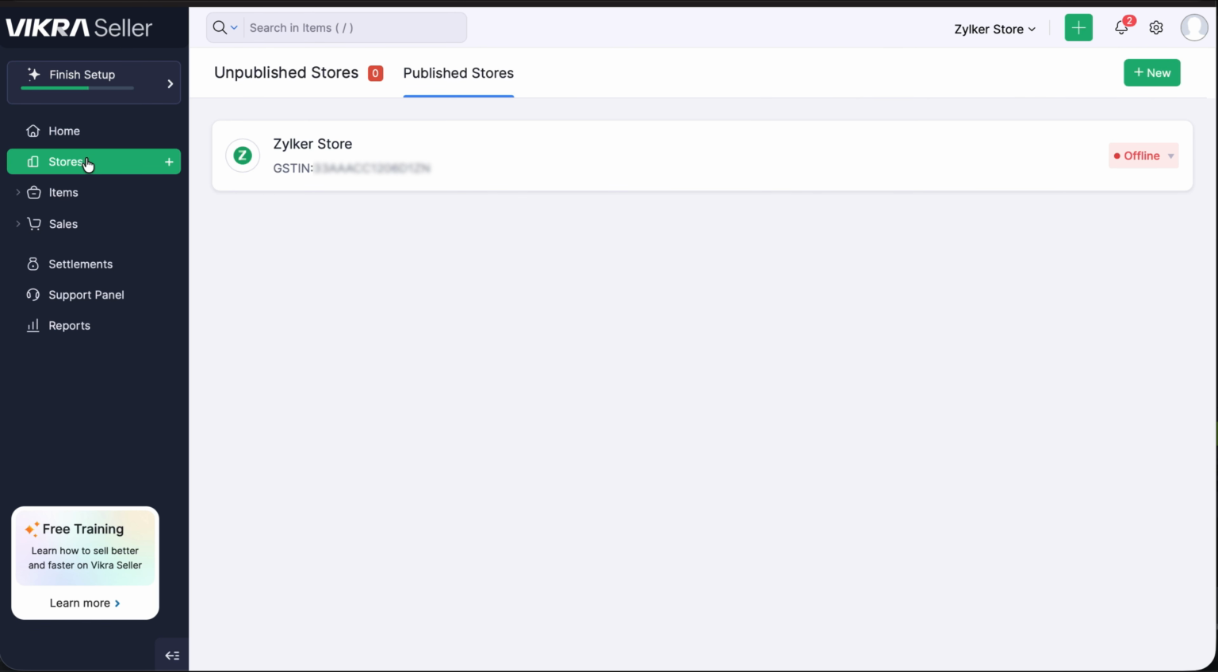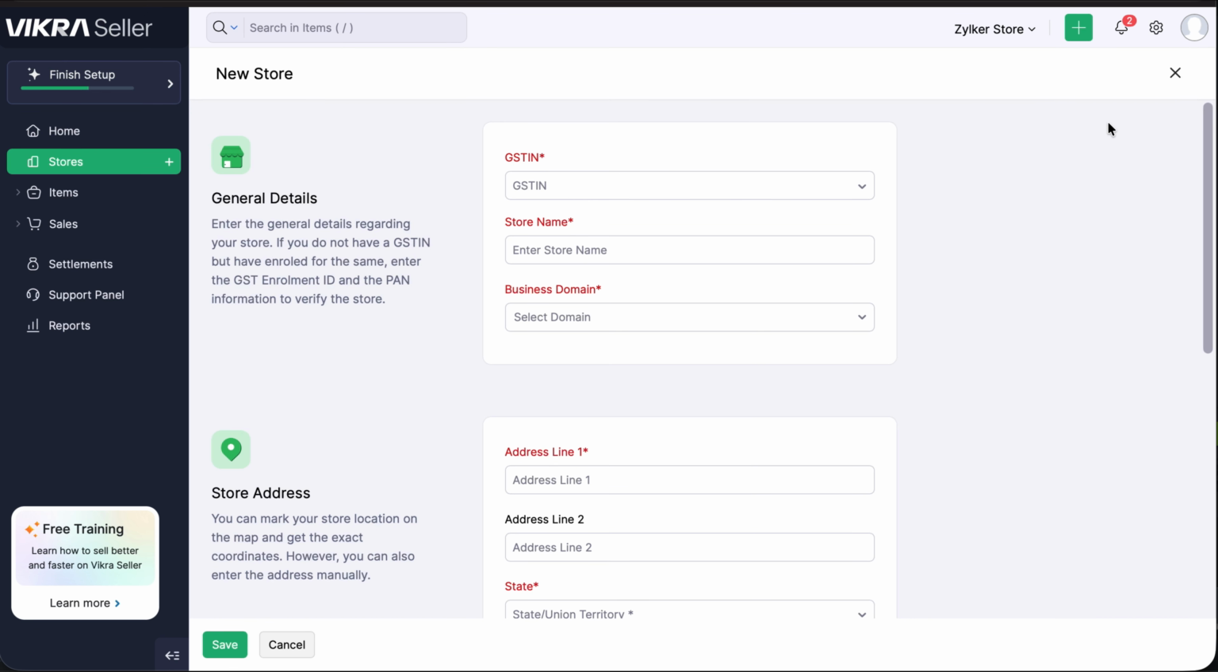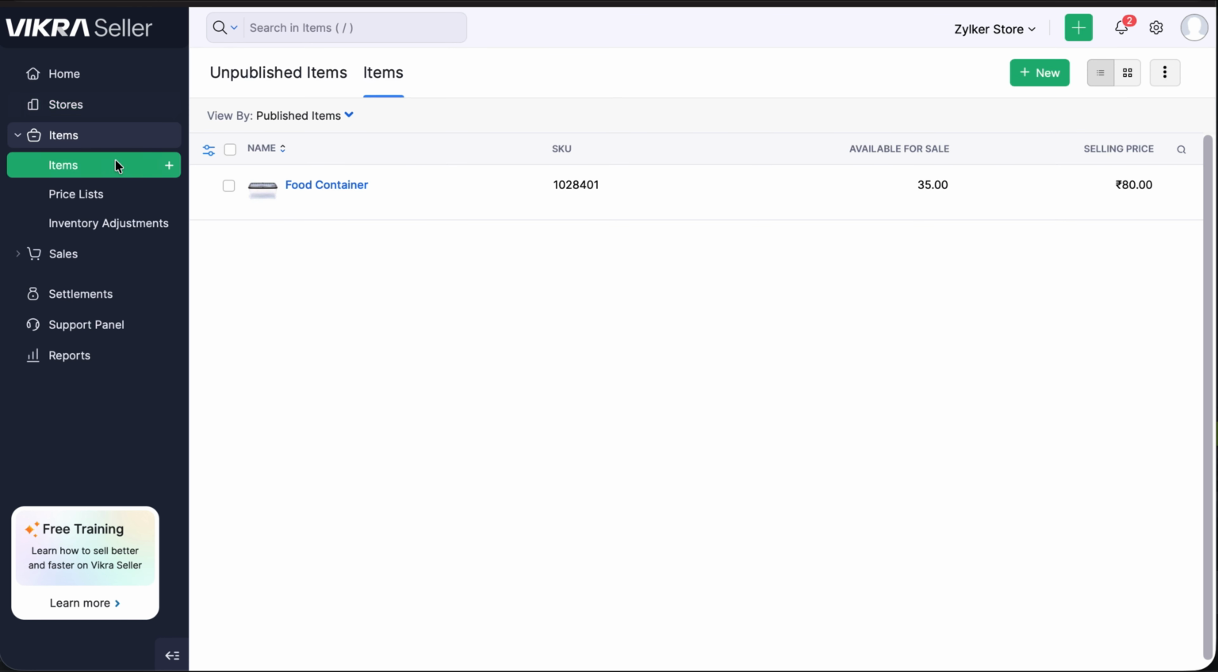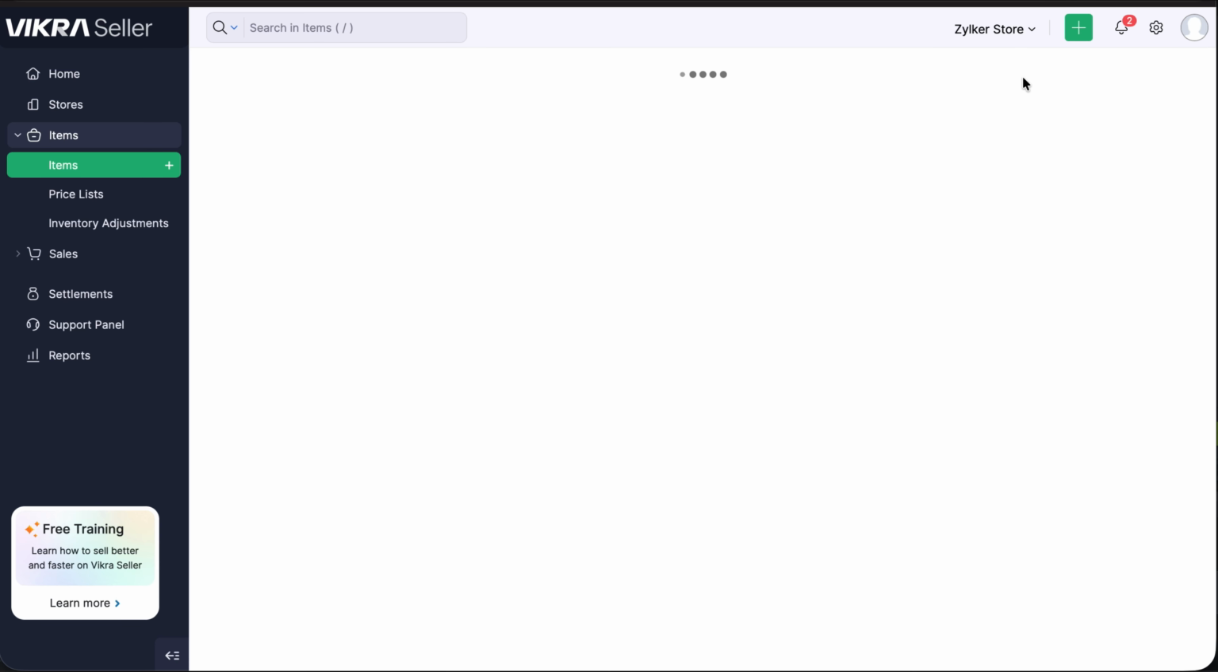In the stores module, you can add more stores by clicking plus new. You can also view unpublished stores and published stores. In the items module, you can create and view items in your store. Click plus new to create an item.